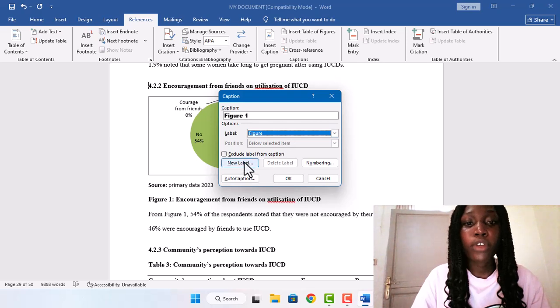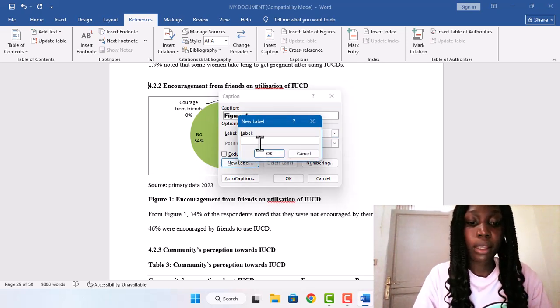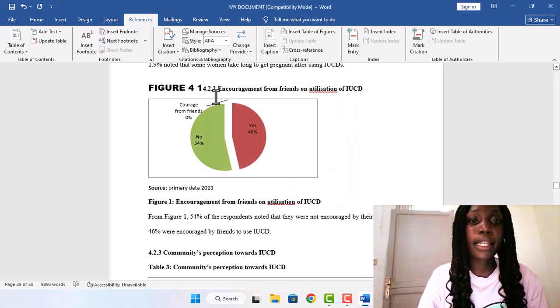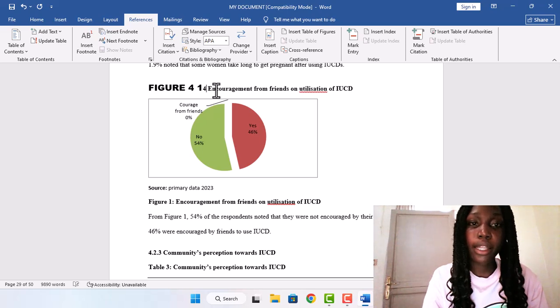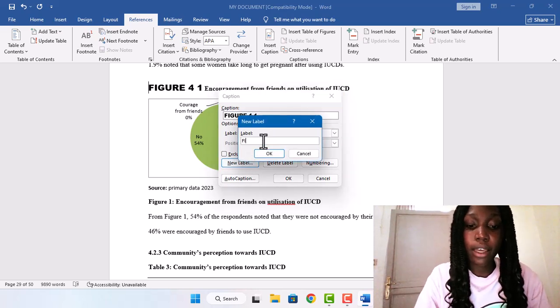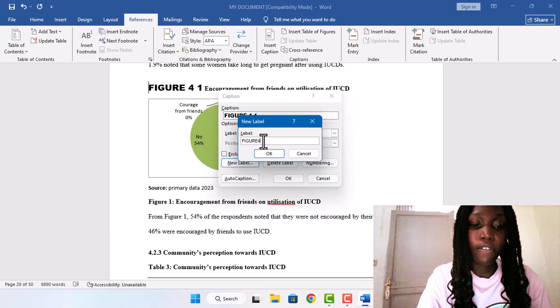So for the new label, it will be figure 4. Then you're like, okay, it will come automatically. Then about this first one, just like I told you, it's important. For instance, I forgot to put a dot. You have to make sure it's figure 4, then you put a dot.